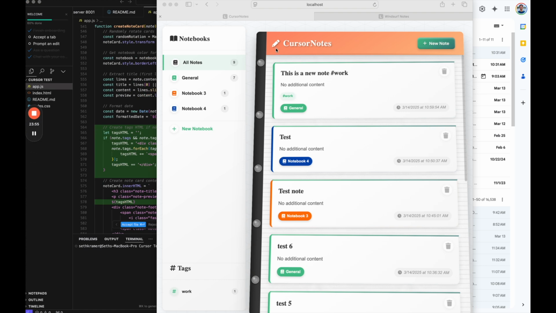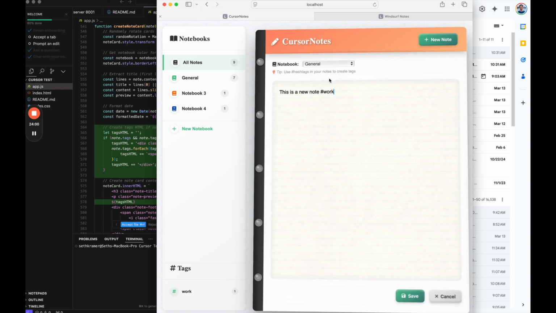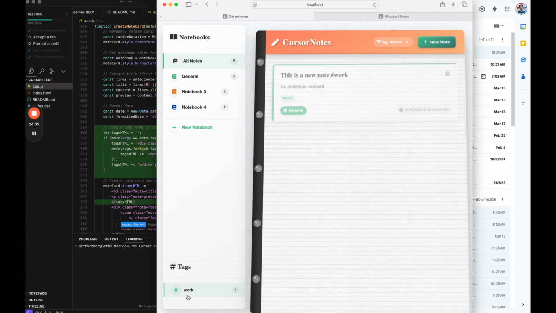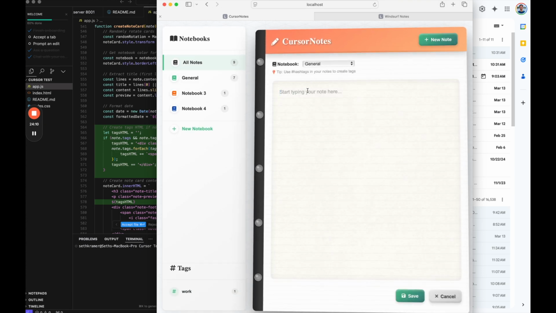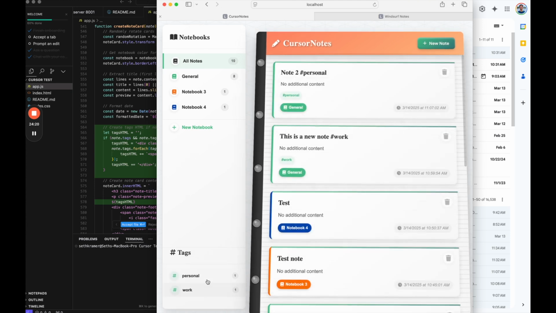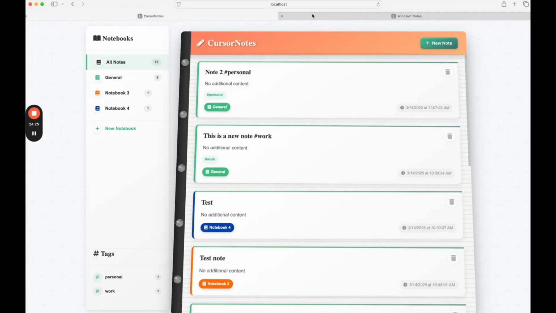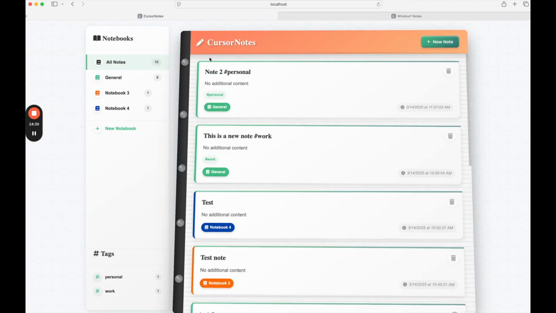Okay, so we finally got it working here with Cursor. So you can see I added a note. This is a new note, hashtag work. And now the tag is showing up here. And I can click on this and view all of them with tags. The animations might be a little distracting here, but I'm going to say note 2, hashtag personal, and let's just see if it works, and perfect. So it adds it here on the left side for tags. So here we are. We have our Windsurf notes on the right side, our Cursor notes on the left side.